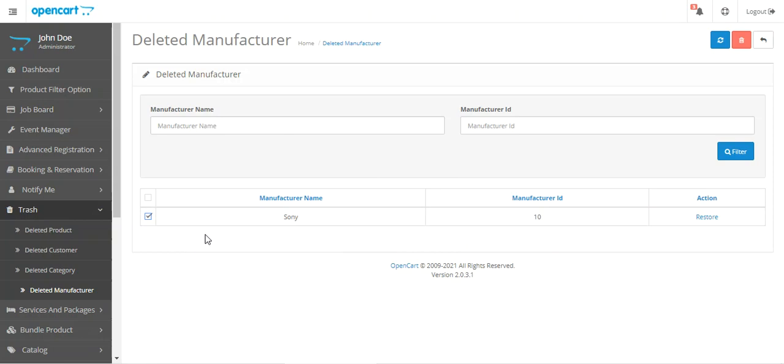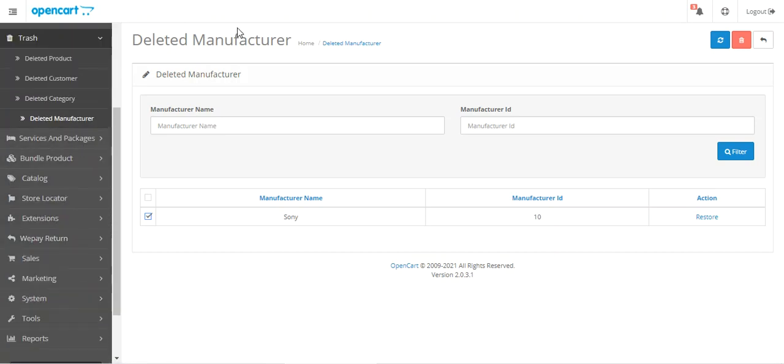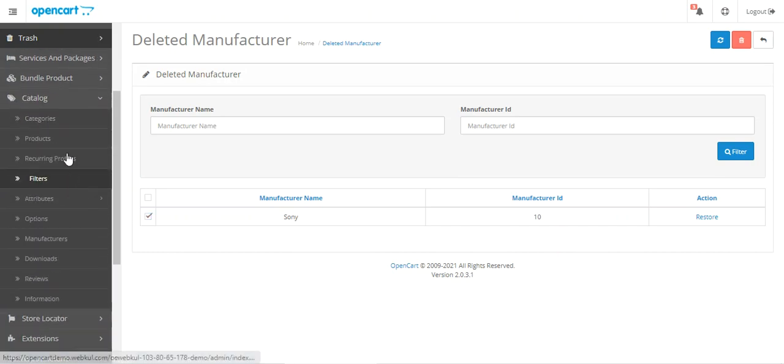If you want to permanently delete them, you can select them and delete them by tapping on the delete permanently button. Now let's go to the product section, for example. Let me give you an example for that. I'll just take you to the catalog and products.